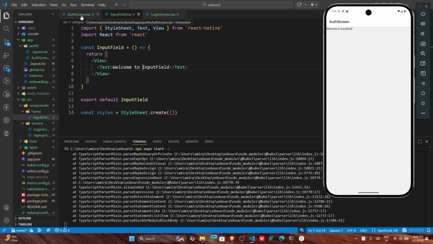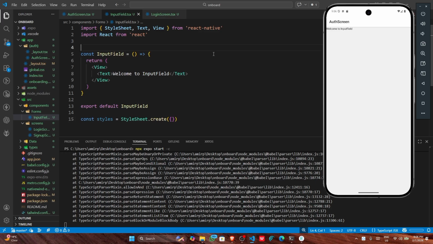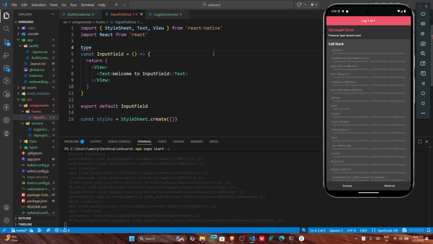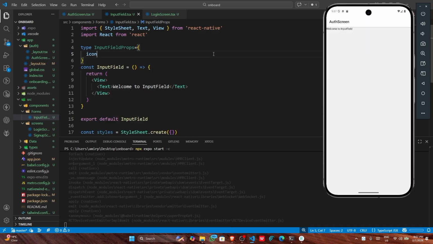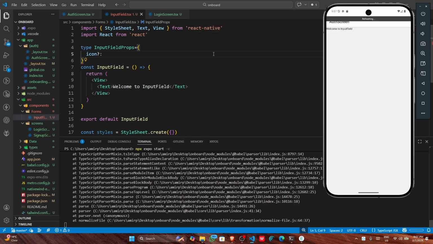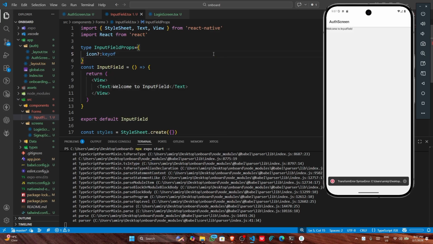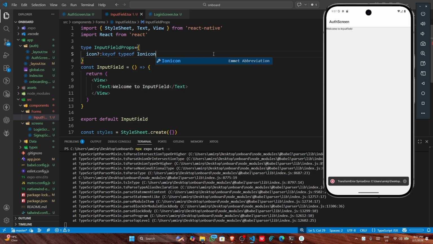So now we're already here in the input field. We can start building our input field. And the first thing that we need to do is to create an object that will hold the types for our properties, or the props. So I'll call it input field props. And this input field props will have the first prop that we need, which is going to be the icon. A typical input field should have an icon. Now, this icon will let TypeScript handle the type checking or the type safety. That's through the key of type of and the icon package.